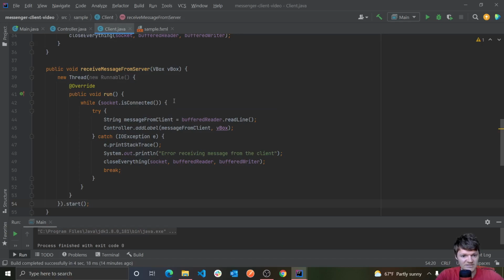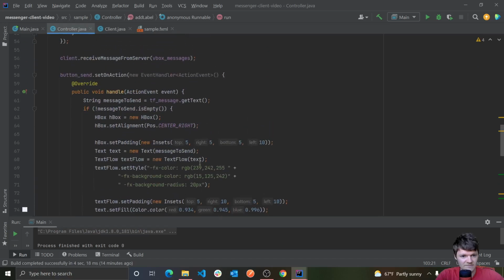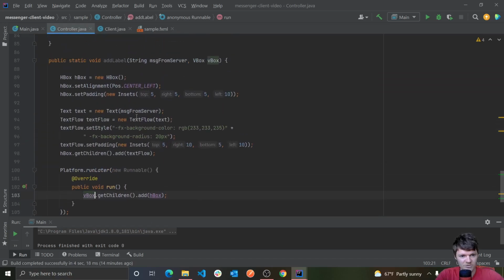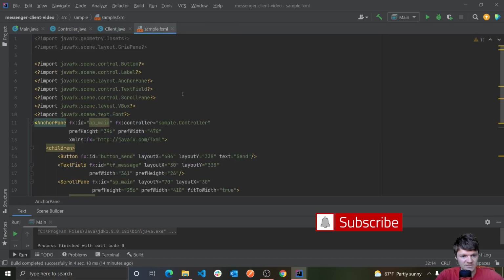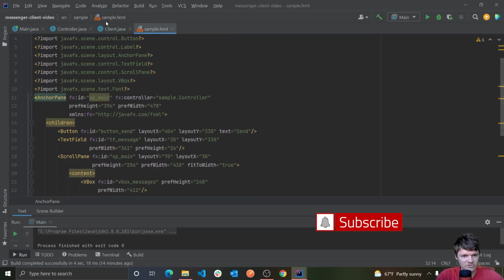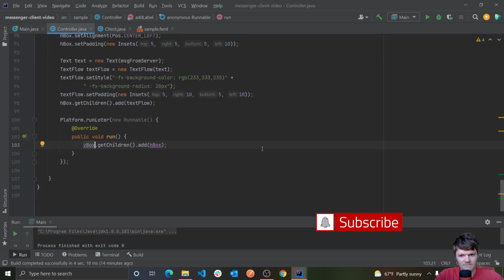And so while our socket is connected, we're going to get a message. This will be message from server, and then we wait for that new line to come, and when it does, we call our add label method in here. Where is it? At the bottom here, which will add it to our GUI. So we've got controller.addLabel. Let me just double check our sample.controller. Cool, but so this should be the whole program.